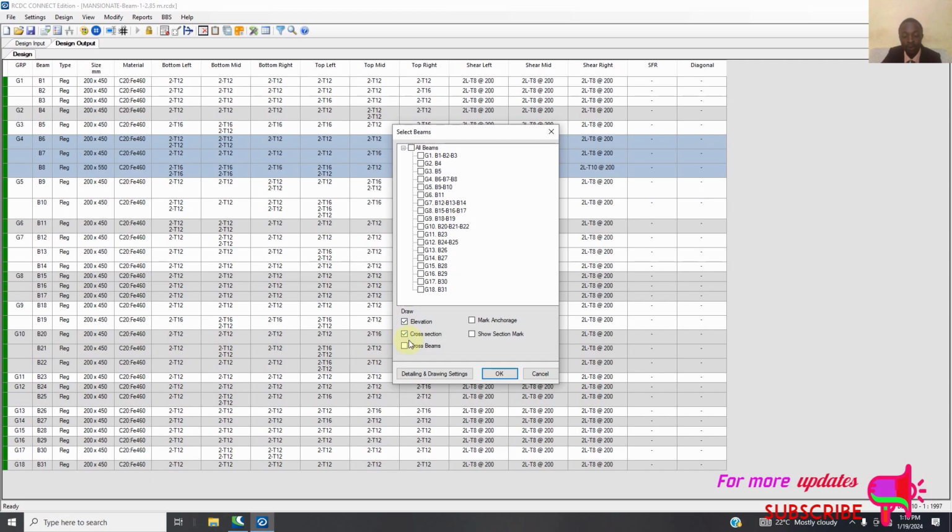Most people, when you are detailing the beam layout, you usually detail the cross section, but for some of the employers, they will need the longitudinal section. So that's why I'm creating this video so that we can now do complete beam detailing in Archicad. So I will select all of them. I'm selecting elevation and cross section, then okay.